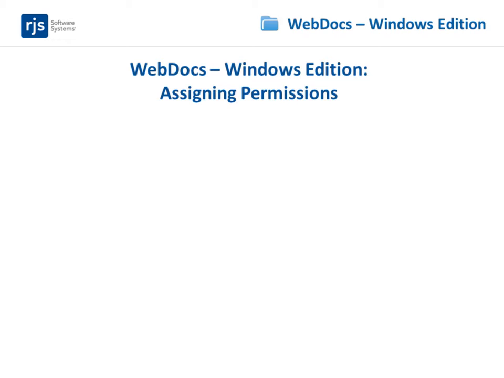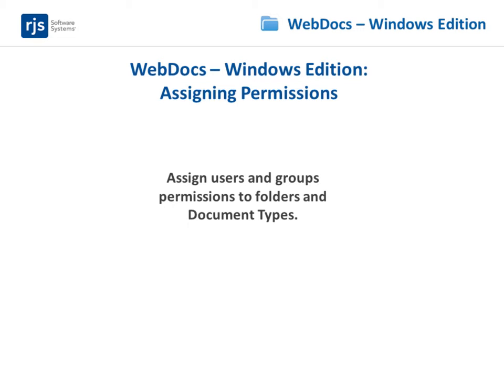This video is part of a series that shows you the basics of how to set up WebDocs security model. In this video, you'll learn how to assign users and groups permissions to folders and document types.